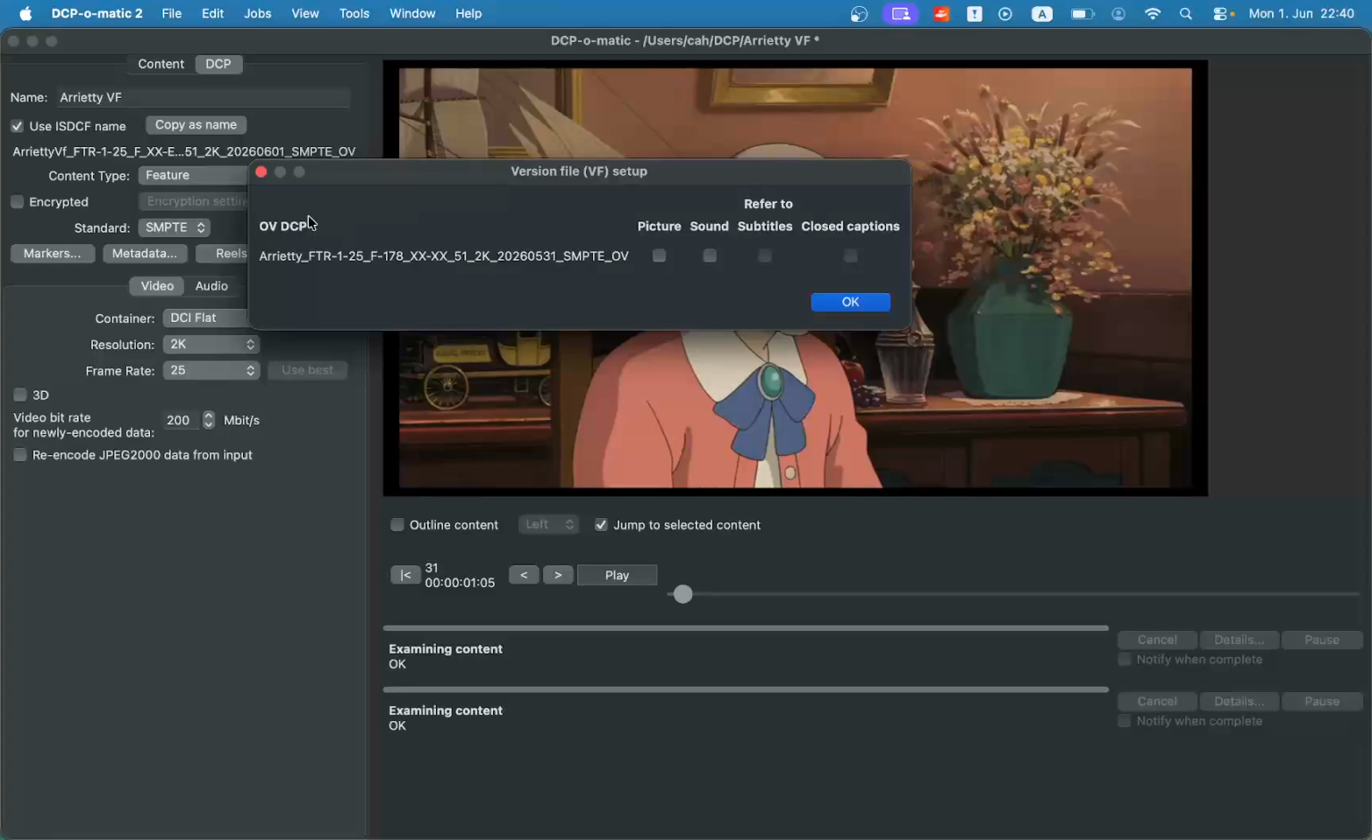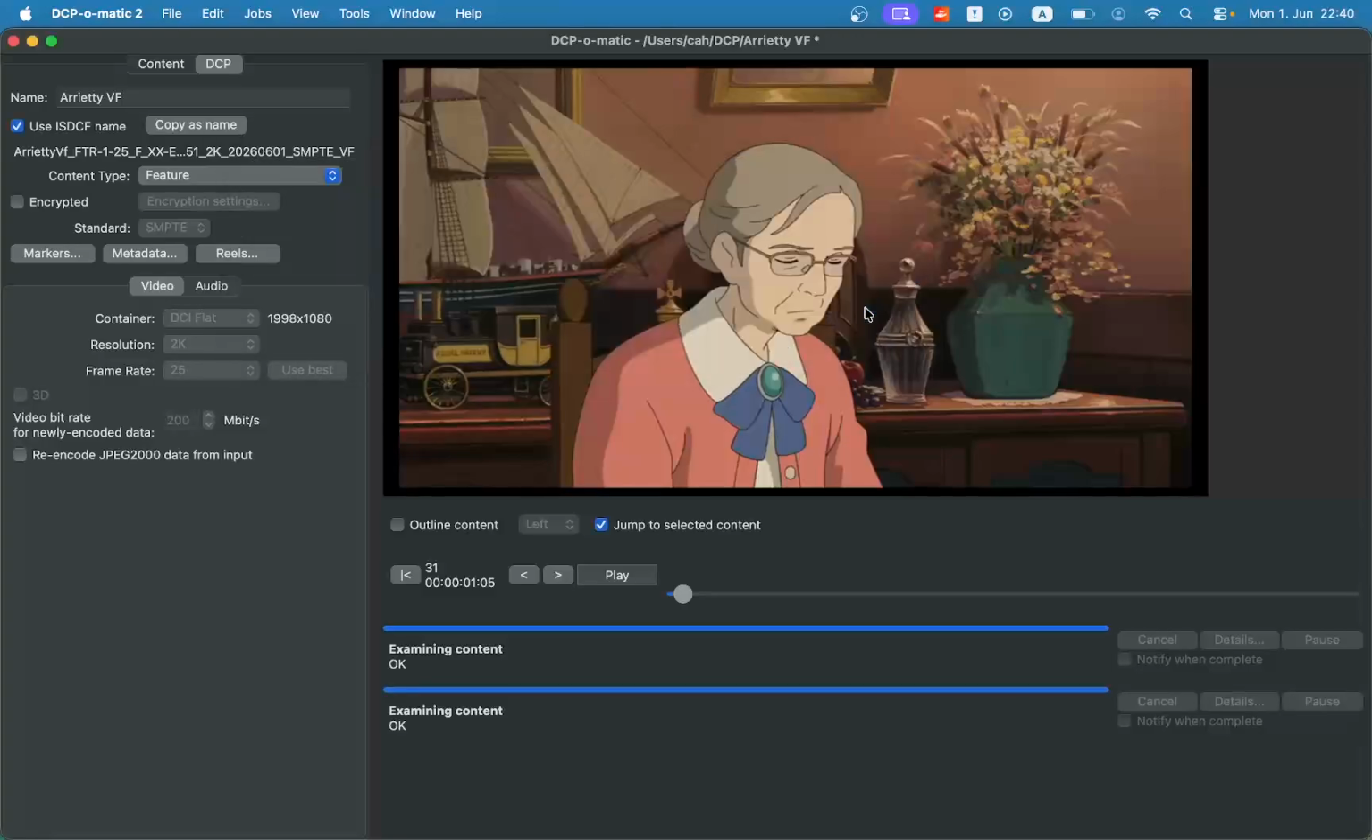And then you just need to go into the Tools, Version file box and click on it. So here we have a list of the things that we could refer to. Instead of having them in our VF DCP, we're just going to say, don't actually have them, just refer to the OV. So I can refer to the picture and the sound, click OK, and then this project should be ready to go. So we've now set it up so that this project will make a DCP, which is a VF containing just the closed captions, and it will refer to the OV.